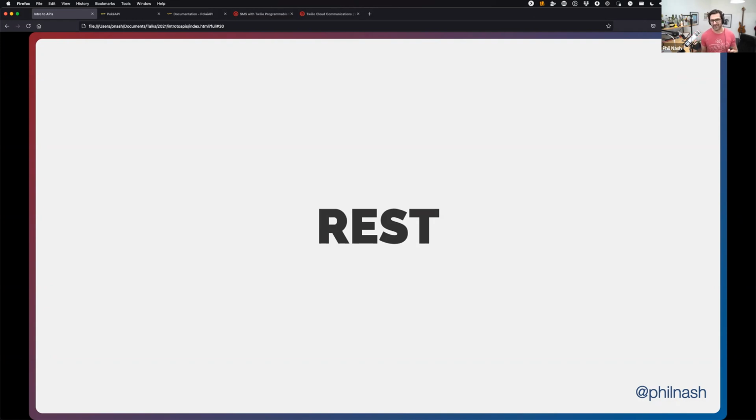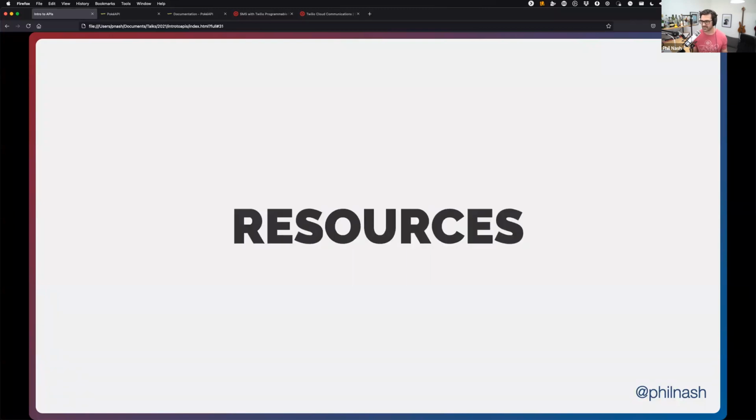So REST is a style of API. It stands for representational state transfer. The idea of REST is that you deal with resources using HTTP methods to perform those CRUD actions on a resource. Resources can be anything, right? It's data, basically.